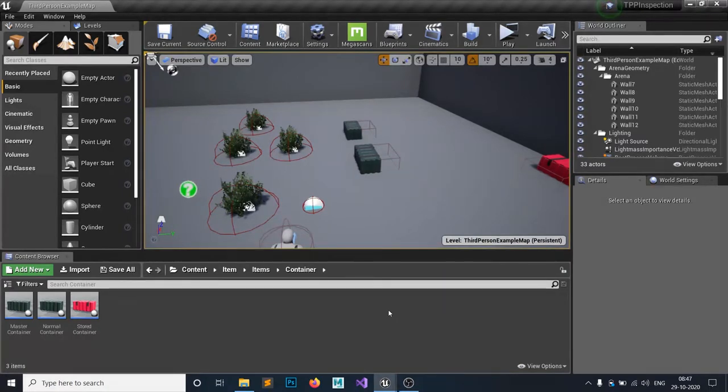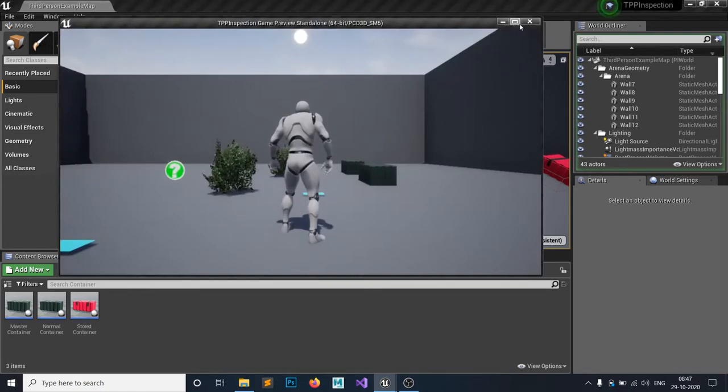Hello everyone and welcome to my Unreal Engine 4 tutorial series on how to make an inventory system. We are back with another requested tutorial of how to make a stored inventory, or let's say a stored container. So let me show you.